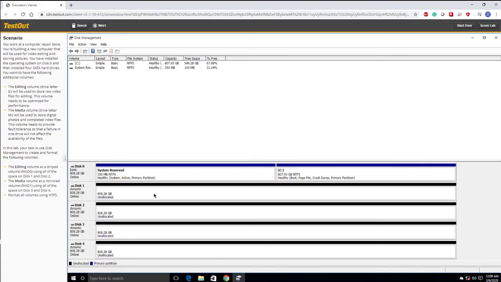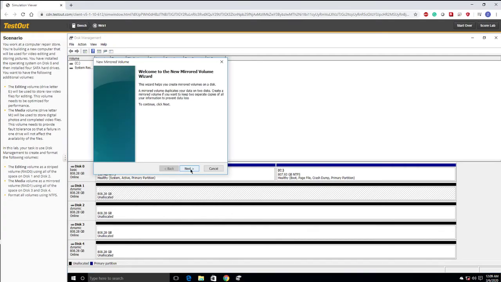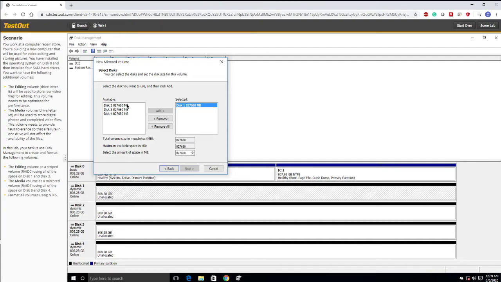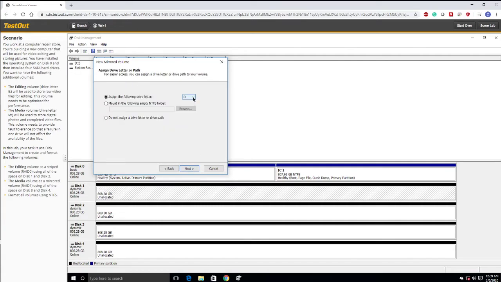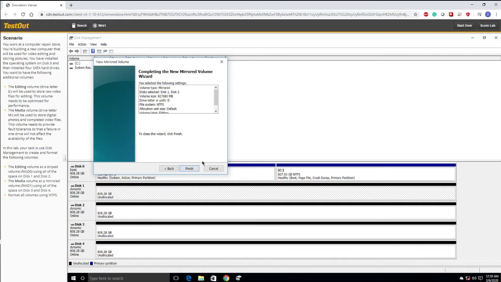So once you convert, you're just going to right click again, go to a new mirrored volume, click next. In this case, we'll be mirroring disk 1 with disk 2. Add that, and you can see the space is the same because we are using only 808 gigabytes. Just hit next. And we'll give this E. And then click next. And for the sake of this, we will do editing. Next. And finish.